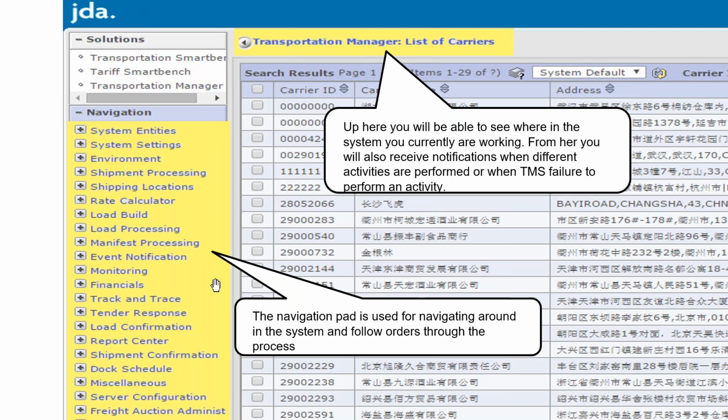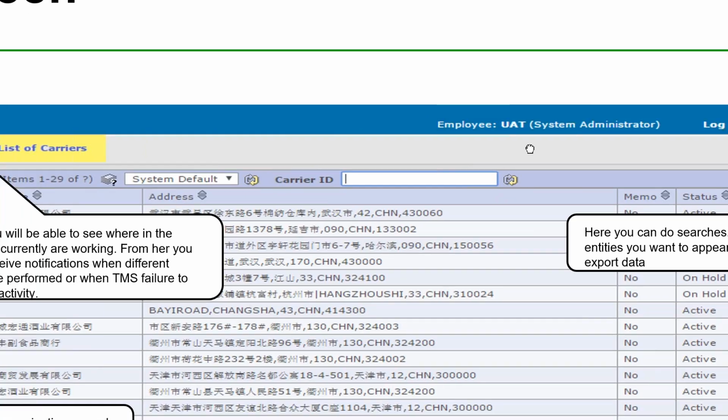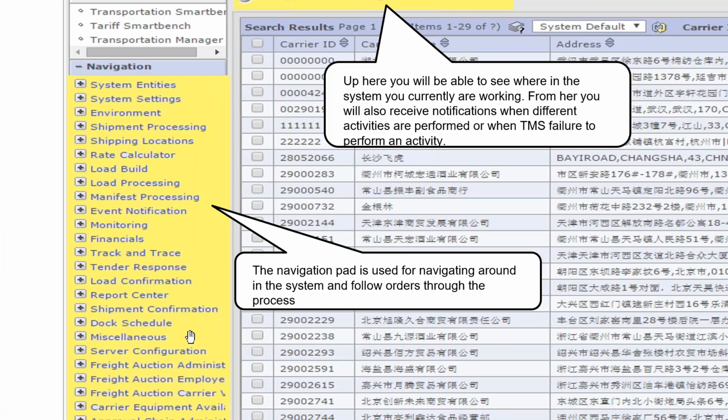Now I'm going to tell you, when a carrier logs in, what type of login is this? Employee. What are the other two types? Carrier and customer. Whenever I log in as a carrier, I will not see all these modules. I will see only track and trace, tender response, and load processing. I will not see load build and the rest.